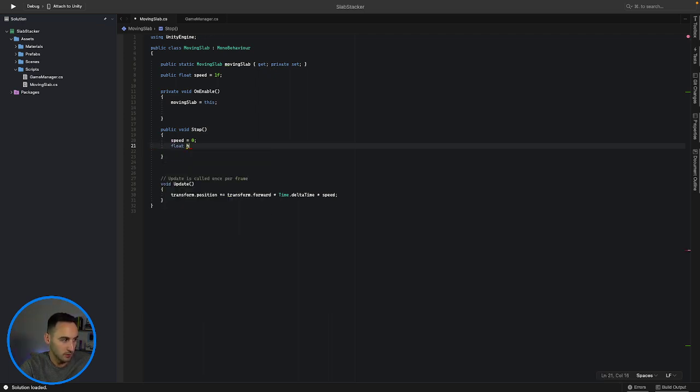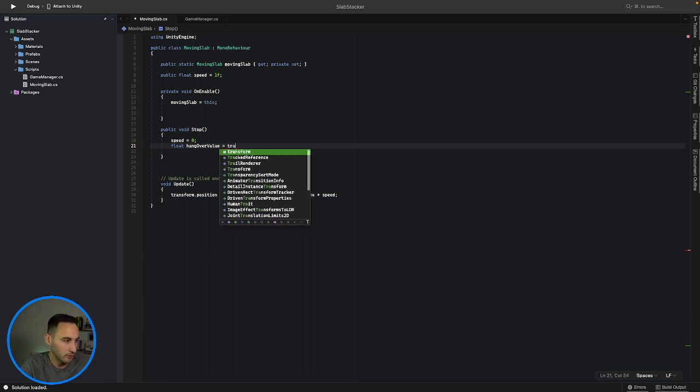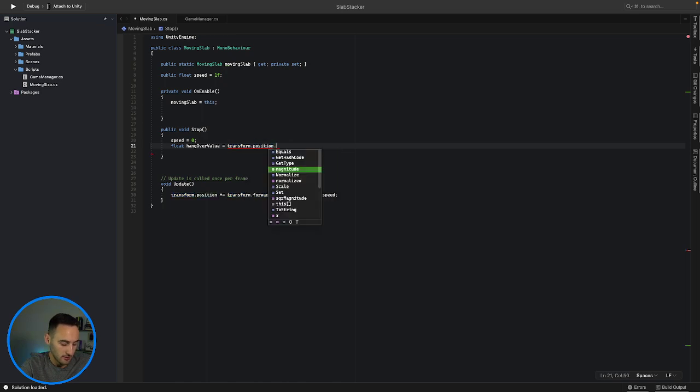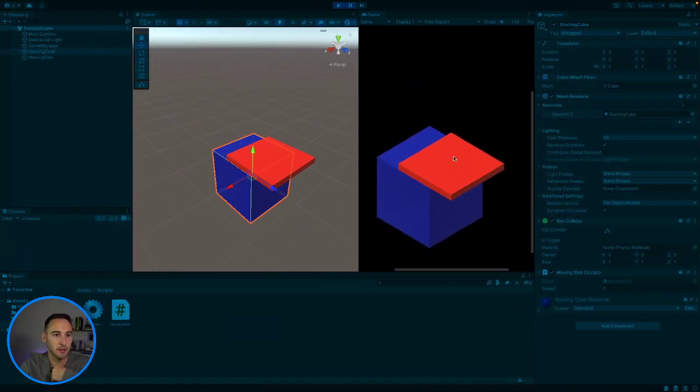This is going to be called our hangover value, and that is going to be equal to the current size, which is transform.position.z. We're only going to be working on the z axis now, because that is the only axis that values are changing for now. Eventually we'll move on to the x-axis, because we're going to have slabs coming in from the z-axis and the x-axis, so it should be similar, just the axes will change.